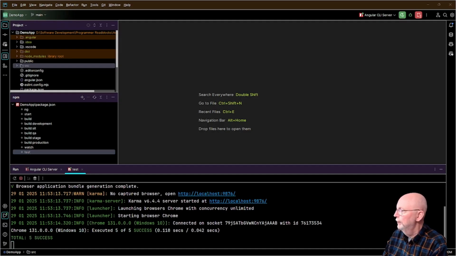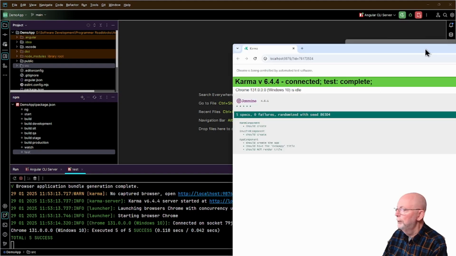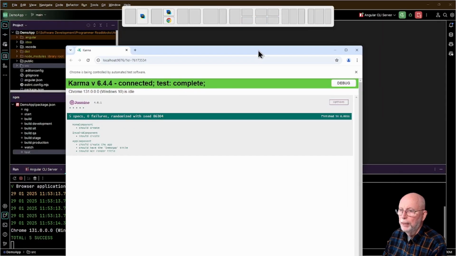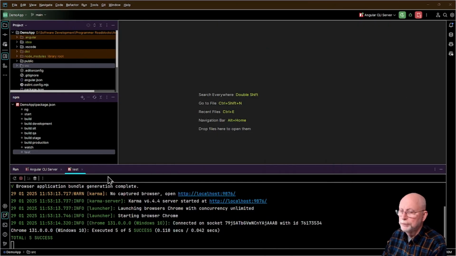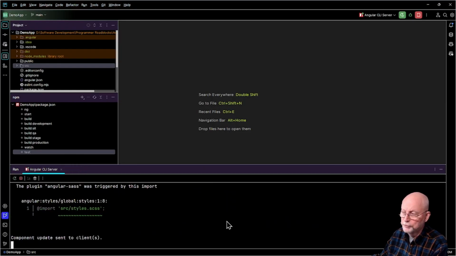But there's a problem. This opens up a web page. I want it to run headless. Now there's a way to run it headless. You give it a command line to tell it to run headless. But I don't want to do that. I want to actually configure, so I'm going to kill that. That destroys the web page that came up.